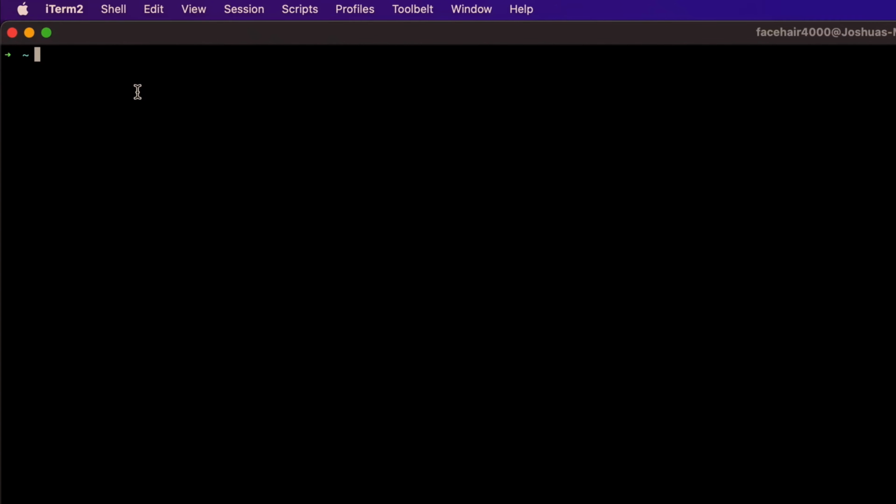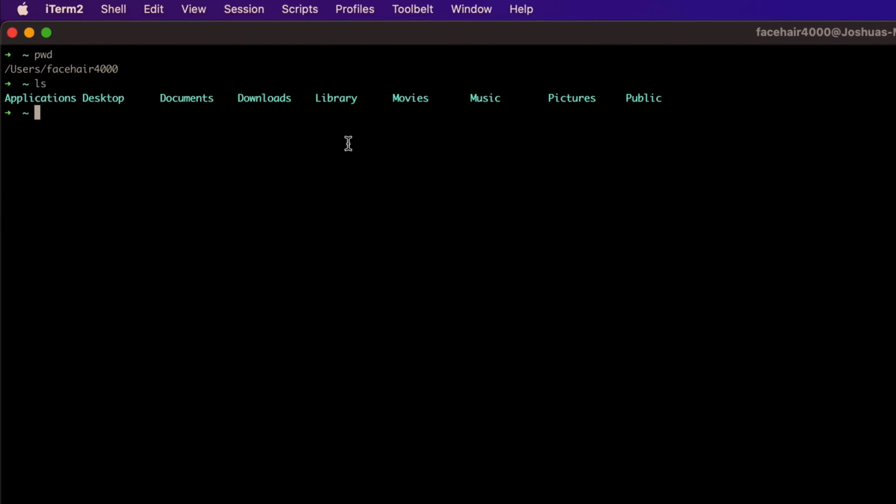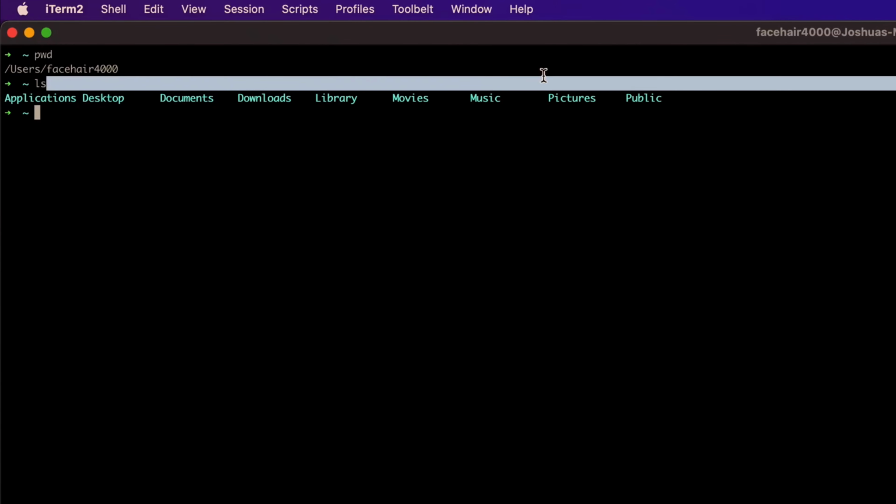We can see what this actually is by typing pwd, which stands for print working directory. Print working directory will give you the full path of whatever directory you're currently in. So now we can see that this tilde is shorthand for /users/facehair4000. Now that we're in our home directory, it might be nice to see the contents. So if we'd like to see the contents of whatever directory we're in, we can just type ls, which stands for list. This will list out the contents of our current directory. Press enter. Perfect. So these are the contents of our current directory.